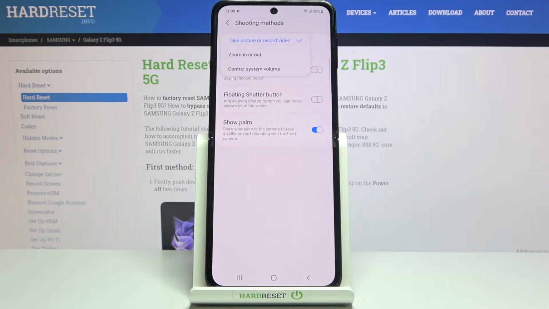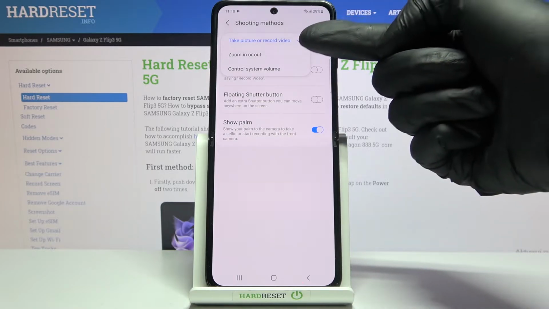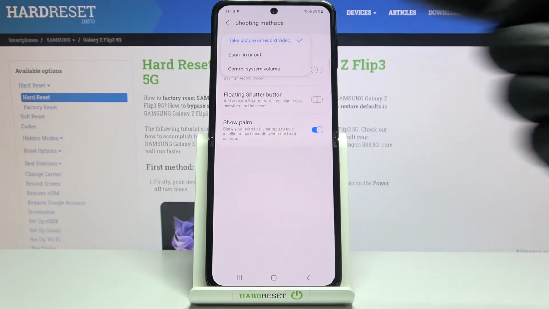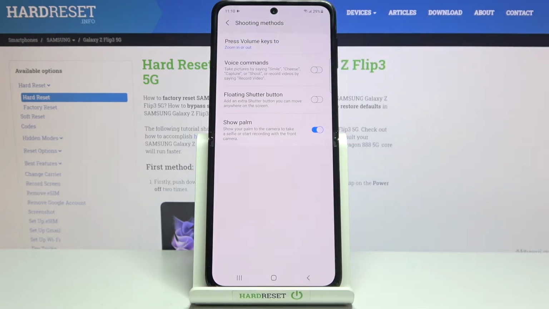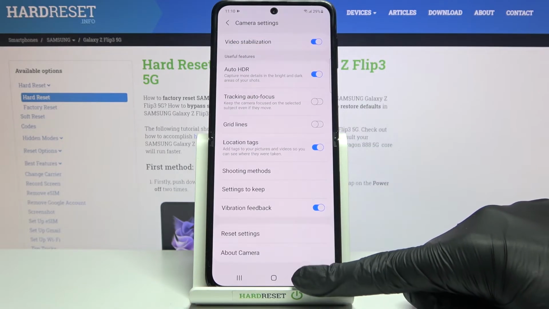we can decide to use this as take picture or record video, which is now zoom in or out, and control system volume. So let me change it now to zoom to show you how it works different, and let's move back to the camera.